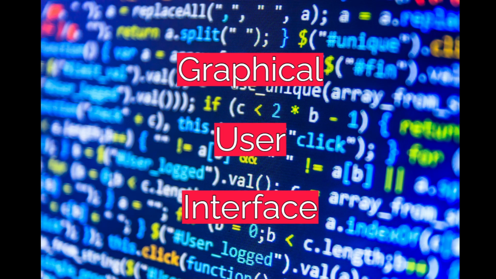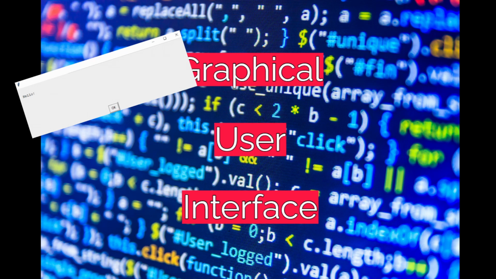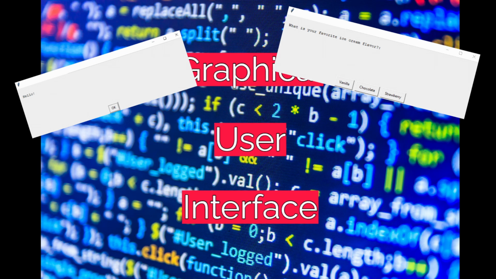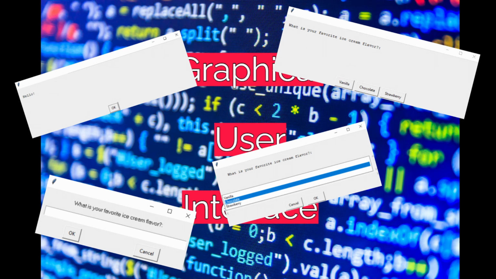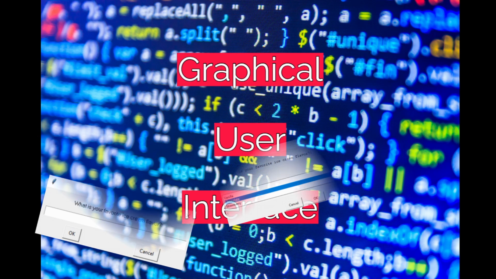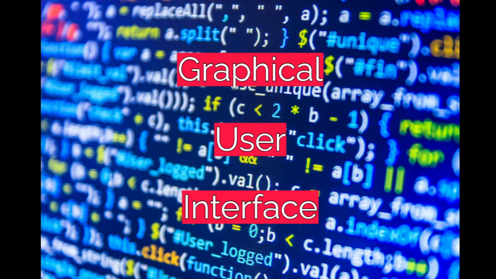It has features such as message boxes, which display a message to the user. It has button boxes, where a user can answer from a set of choices. It has choice boxes, which is basically a drop-down box and is similar to button boxes. And finally, enter boxes, where the user can enter whatever they want. GUI has other features, but for today I will only be showing you these four basic features. Now let's go to Python and do some coding.